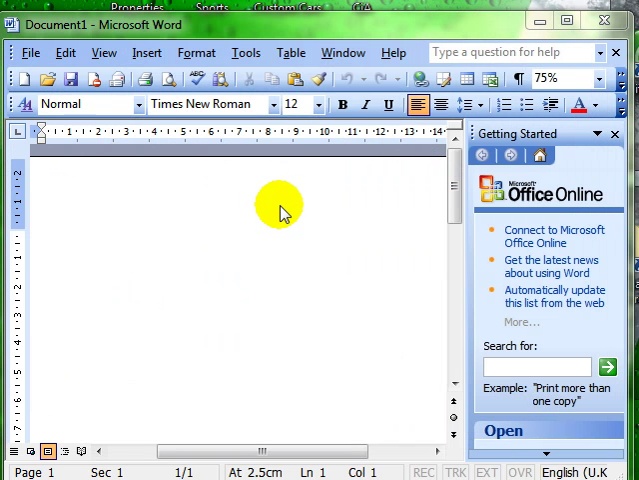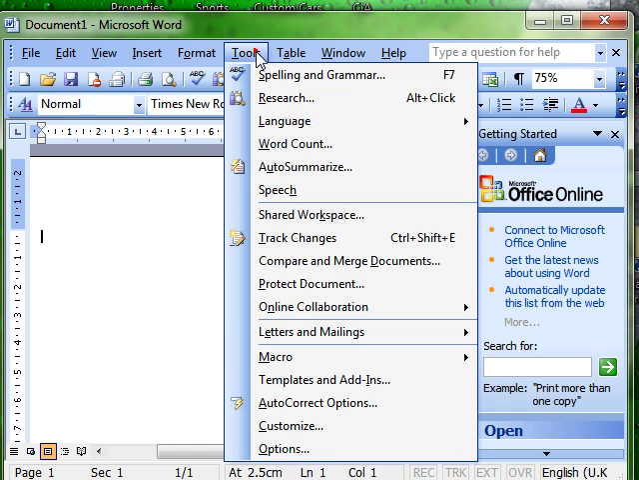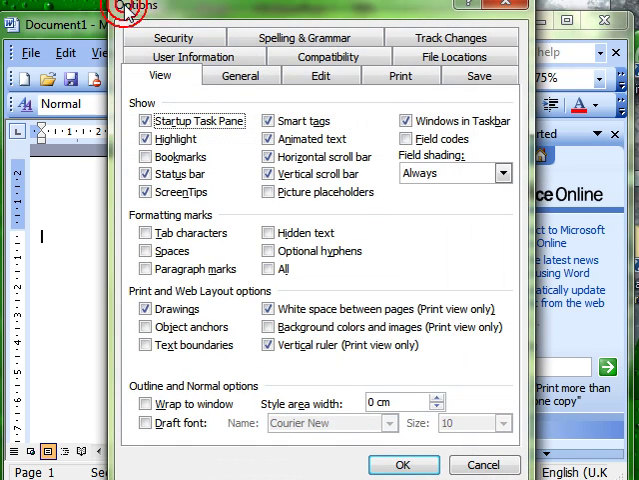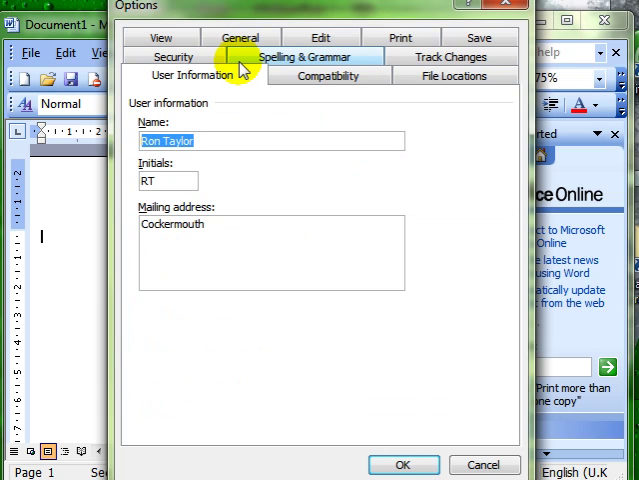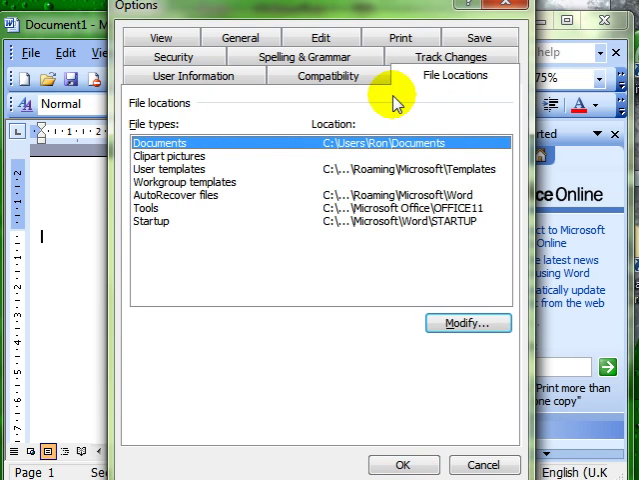So that's setting basic options and preferences using Tools, drop down to Options, using the Options dialog box. Many different preferences, but the only two we're really interested in are the user information, where you can fill in that information to be used in wizards and embed into your documents, and file locations, where we can modify the default location for where documents are saved.